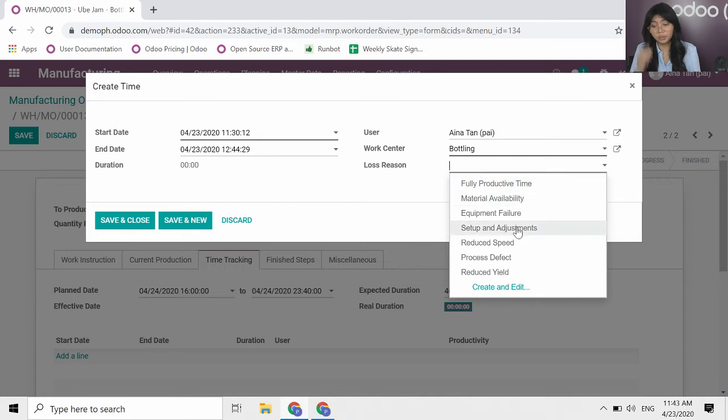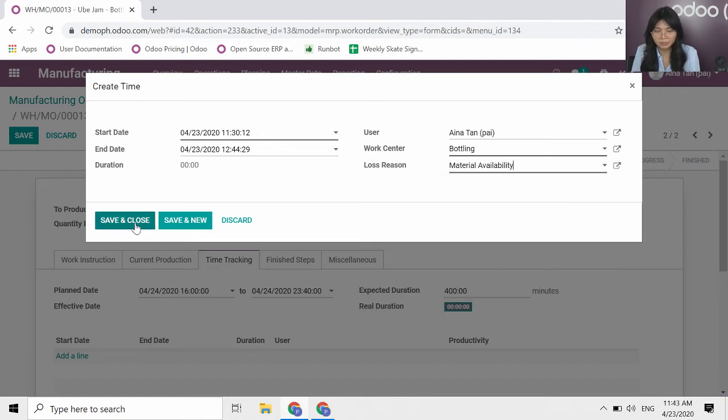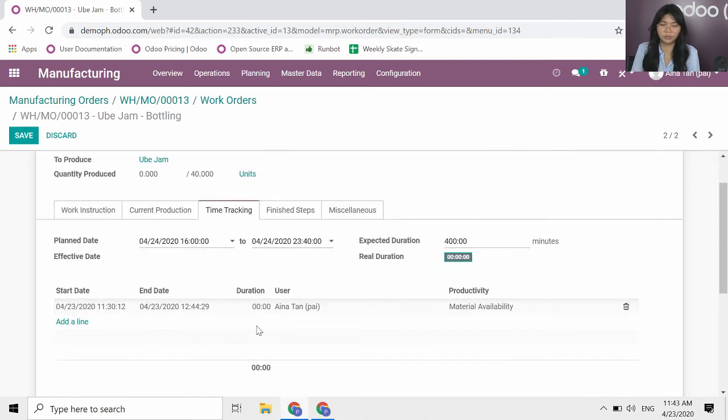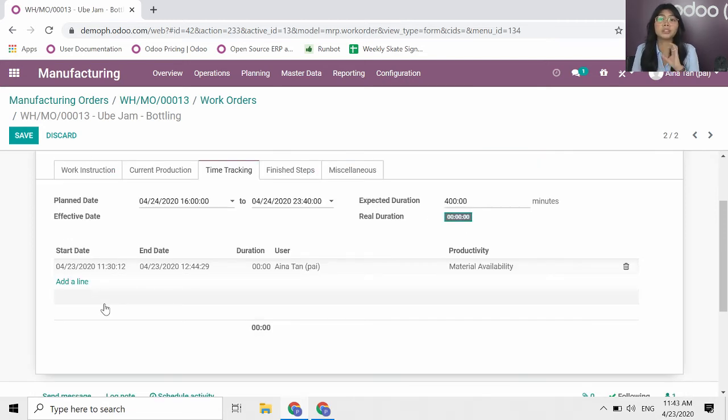Lost reason. Since we have a QC problem, it can essentially be material availability or equipment failure. These are the 6 big losses we saw earlier within our time. We'll put this under material availability, so one hour is lost for that. Whatever is in our timer within the manufacturing order will also be added as fully productive time within that process. So now we've seen how to add OEE options and time within the other manufacturing orders.